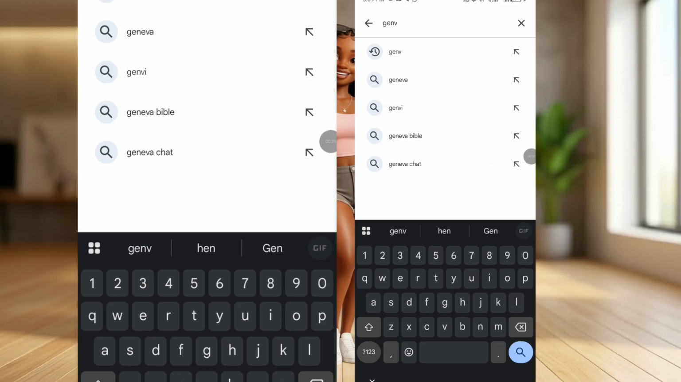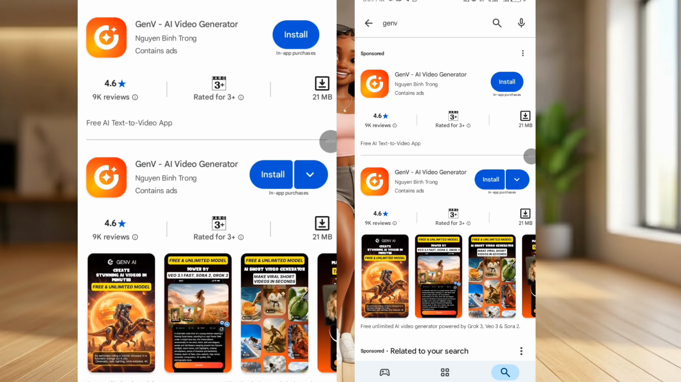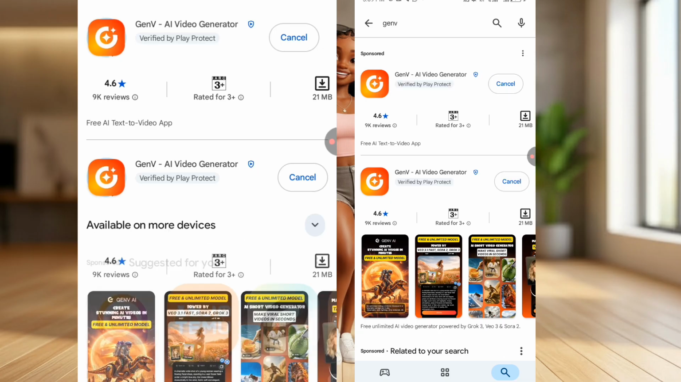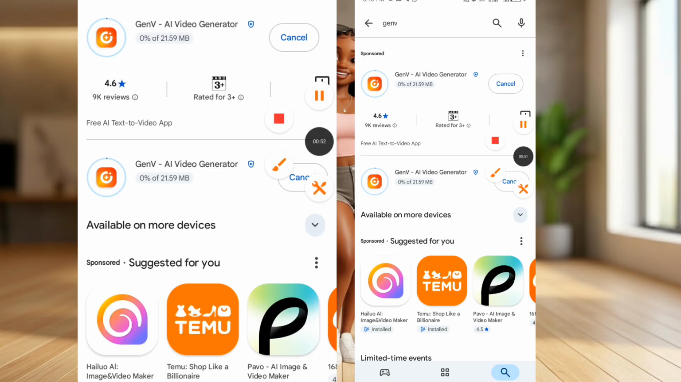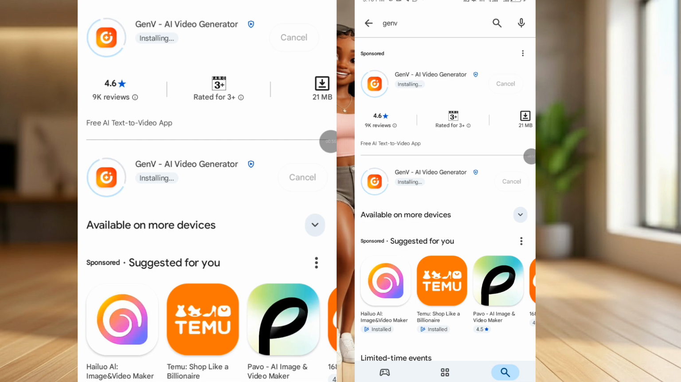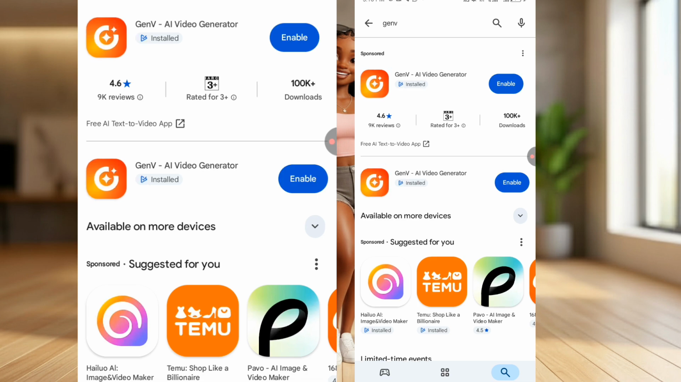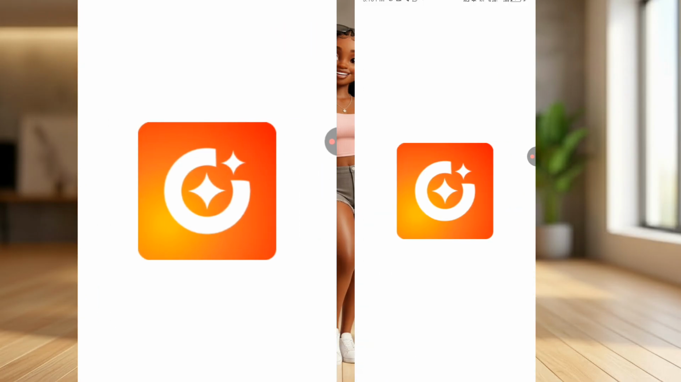So I'm going to search for GensV. So this is GensV. I'm just going to install it. So I'm going to wait for it to install to my device. Now you can see that it's done installing. All I'm going to do is click on enable. So once I click on enable, I'm going to open the app.